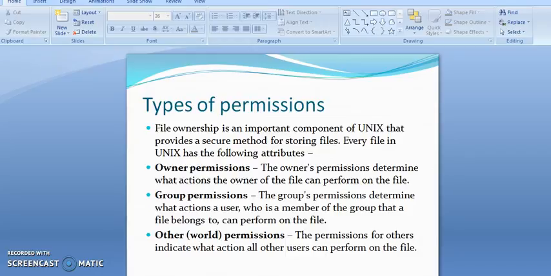Group permissions determine what actions a user who is a member of the group that the file belongs to can perform on that file. Other permissions indicate what actions all other users can perform on that file. These are the three major types of file permissions we will discuss in the chmod command.